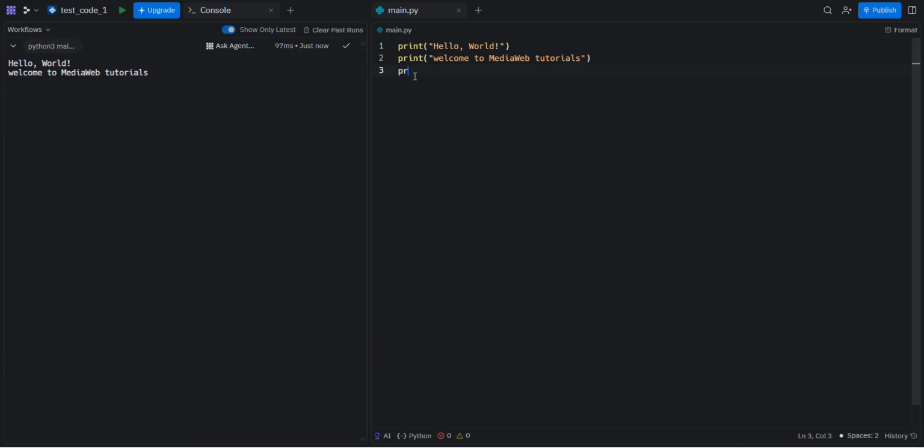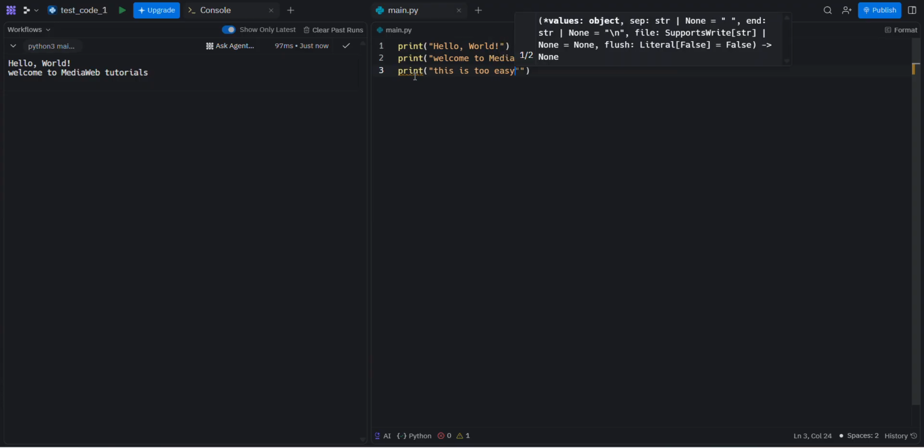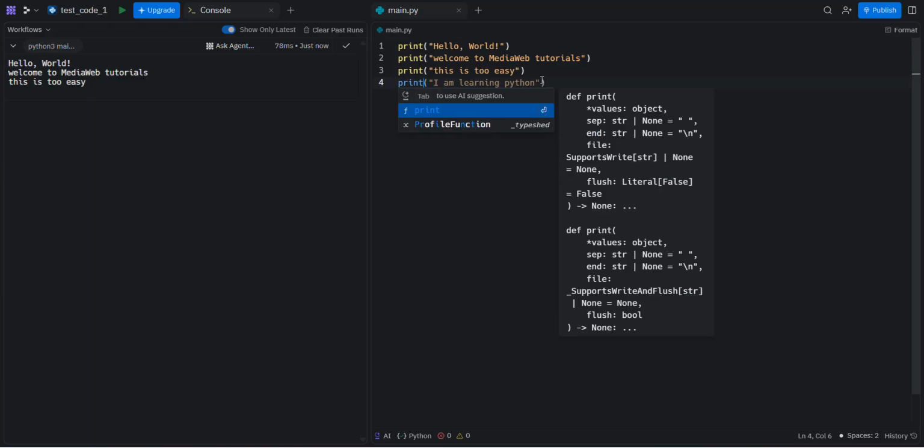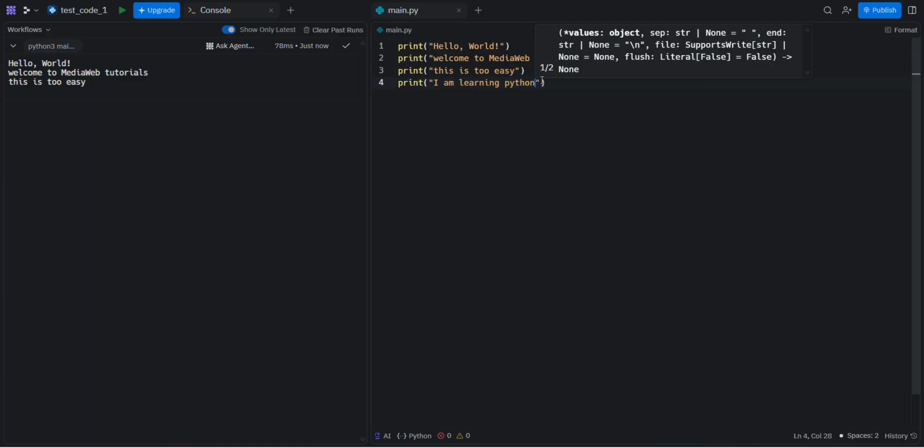Whatever you're going to write, let's print "this is too easy." Whatever you write inside the print, it's going to be printed here. Then we break a new line, print another thing. "I'm learning Python." Let's run this line. See, whatever you write, it's here.